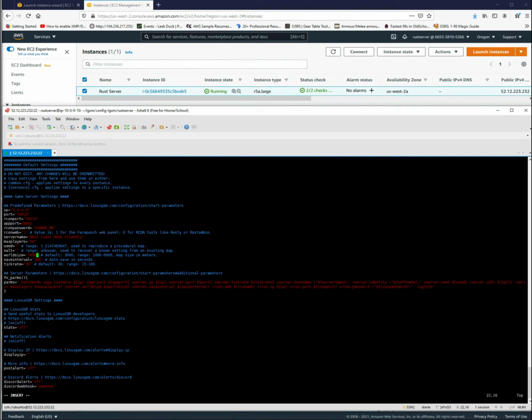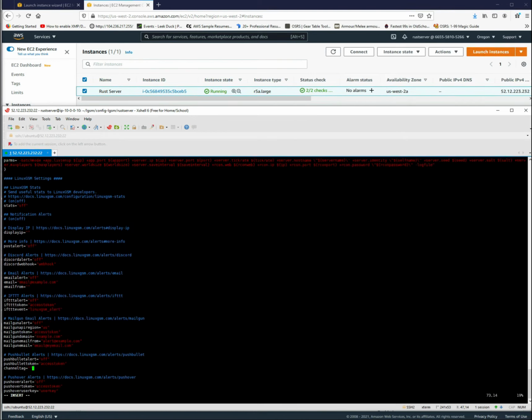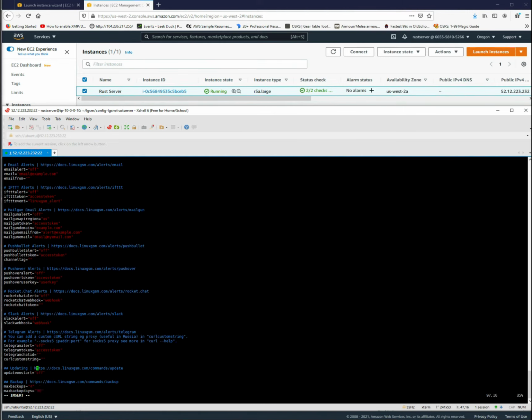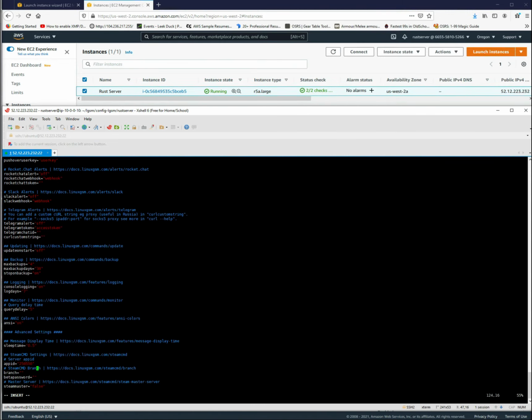You're also gonna mess with the world size here. You can make it a huge map, or make it really small. So there's a bunch of options here. Just go through it. There's a bunch of autosave and tick rates, and let's see if there's anything else that's useful to me. You could set up Discord alerts, email alerts. I think that's it.